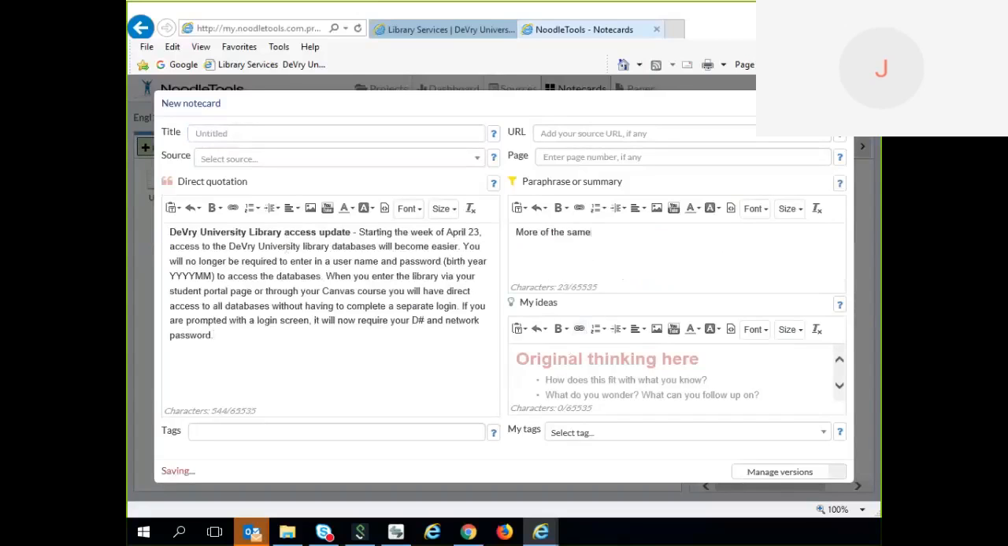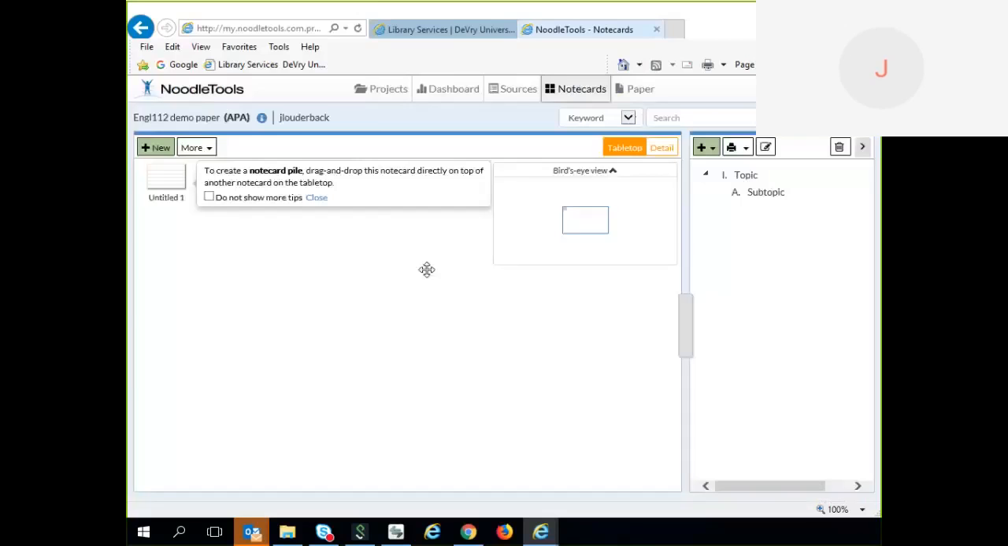So I'm just going to, by way of example, show you what else it could look like. So then I put that next note here, and I've got my pile of note cards, and I can start to organize them. I'm just going to jump in here and say two things.